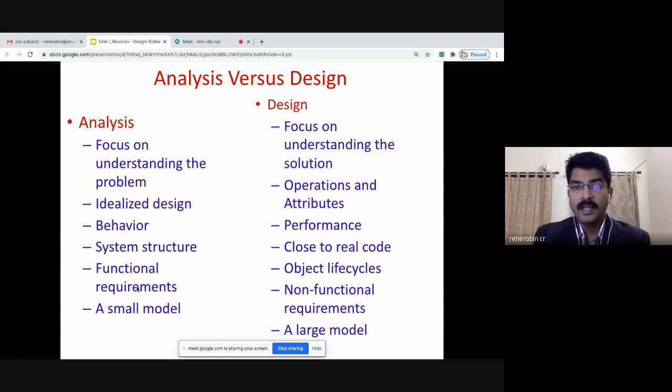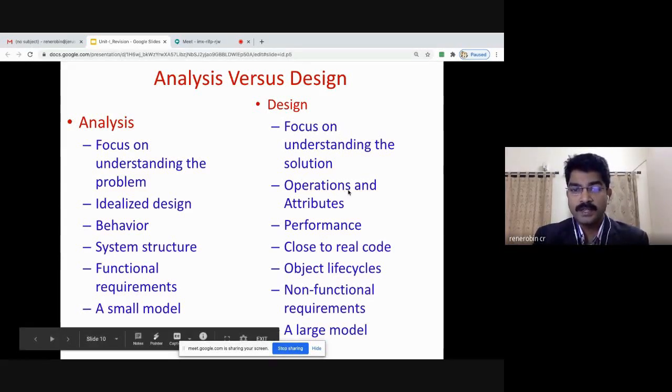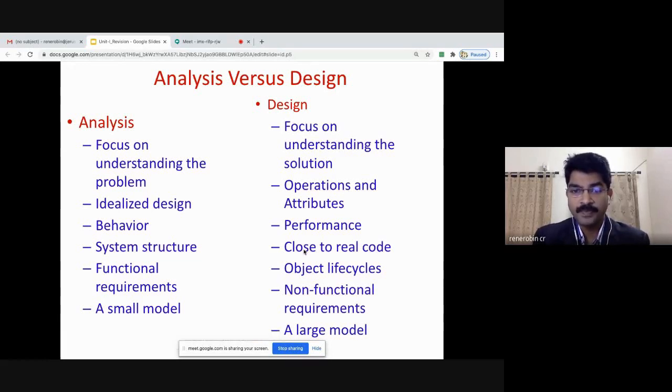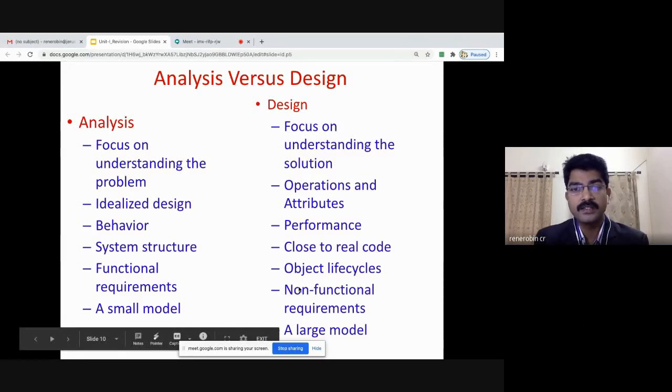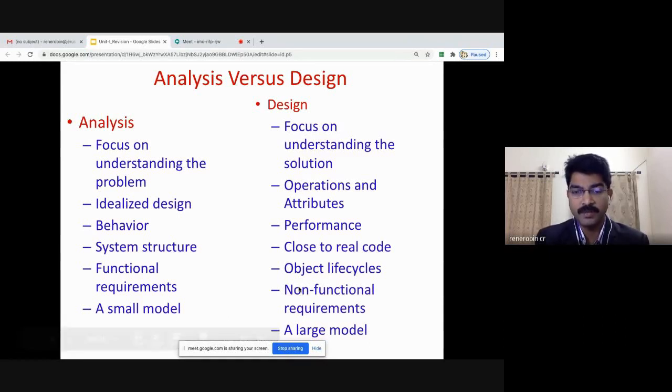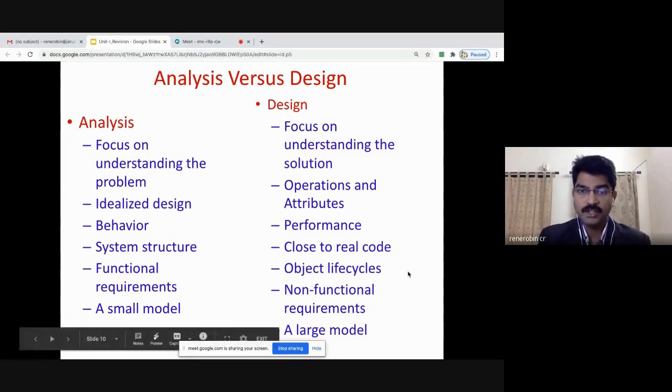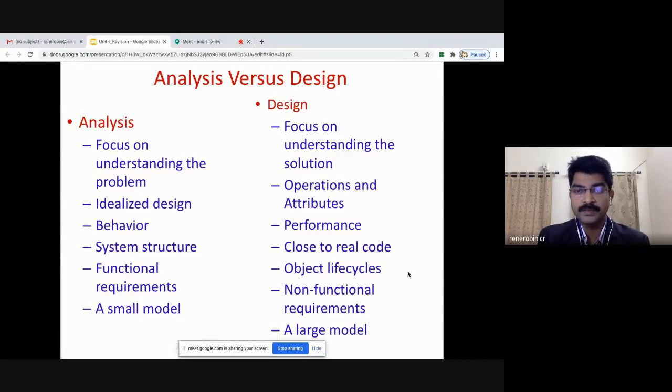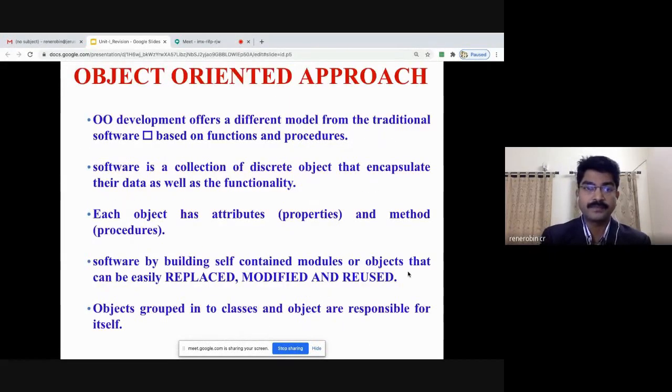So in design, we have operations, attributes, and performance. We are dealing with the performance and it is close to real code, because the next step is coding. And object lifecycle, we are dealing with objects. In the design phase, we are dealing with non-functional requirements, and it's a large model. The output of the design phase is the final design.